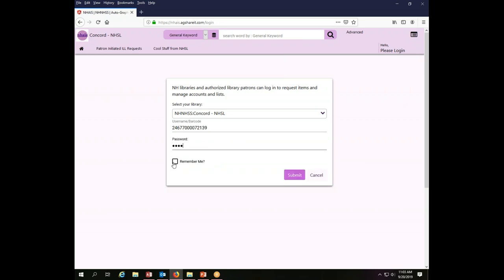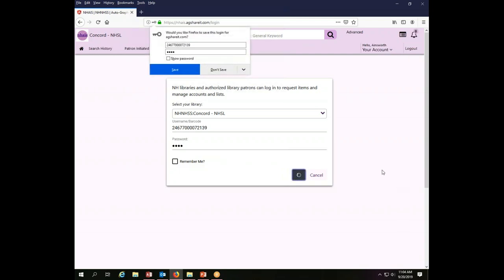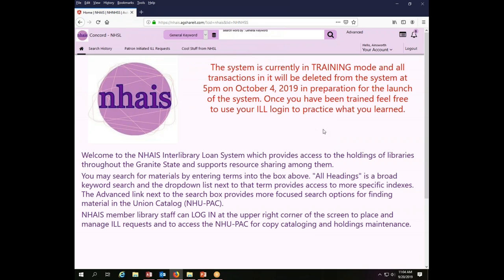If I clicked Remember Me, this computer would remember my credentials as Mr. Spofford. If you are doing this from your home computer, you might want to do that so that you can place ILL requests without having to rekey everything. You will still need to put in your password each time. I'm not going to have it Remember Me for today. So then I click the Submit button. And your computer may ask you to save things, and it will log me into the system.